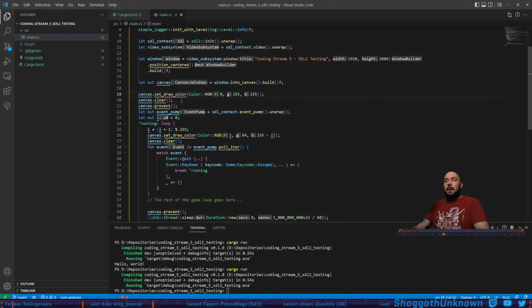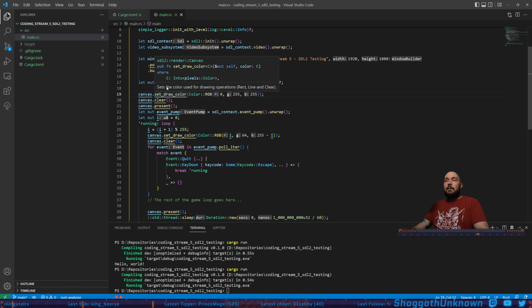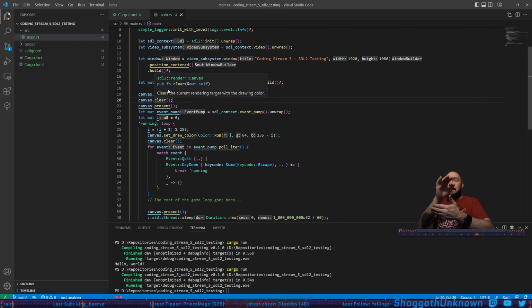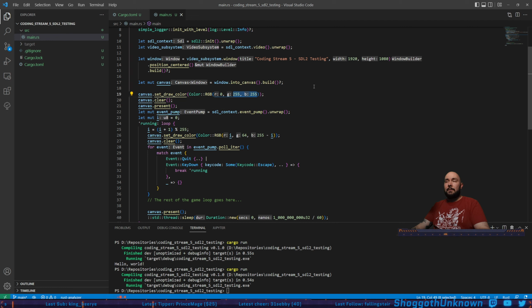And then clear clears the current rendering. I was going to say it's a way to set, but it sounds weird saying it that way. Basically, when we set the draw color, that's the color that we're going to use for drawing rectangle lines or doing clear. So we've set the color and we do clear. That actually takes the entire canvas that we have here and sets it to this color. So whatever green and blue make, I forget. It's yellow, yeah. I'm bad with colors. Don't judge me.